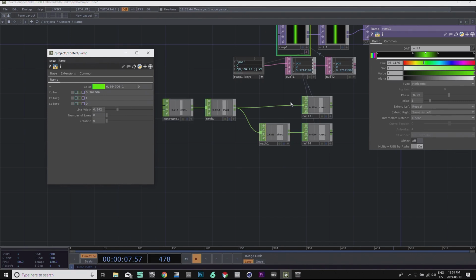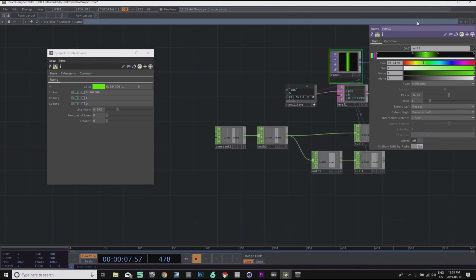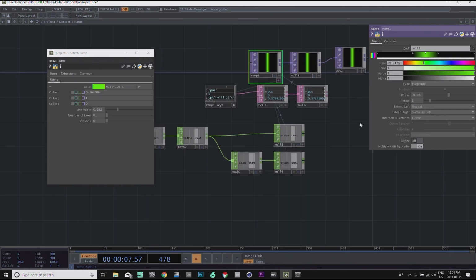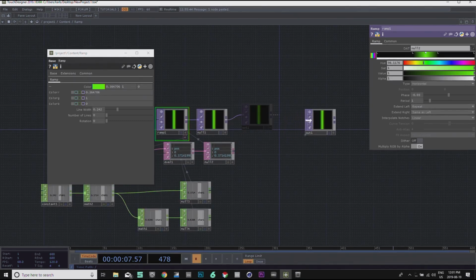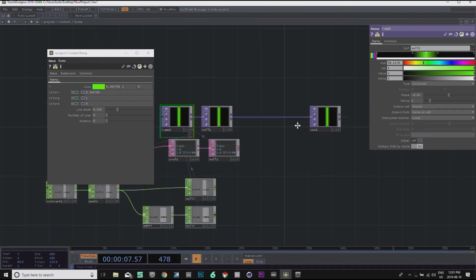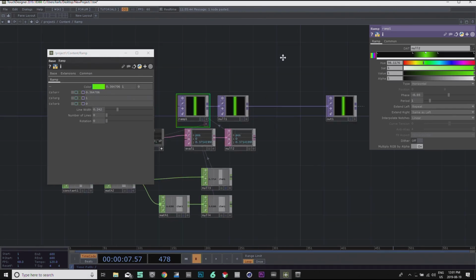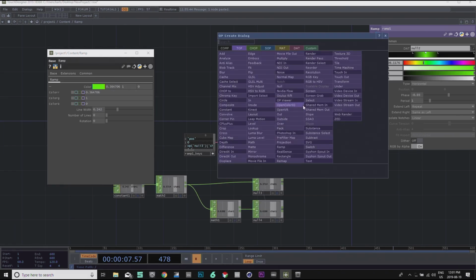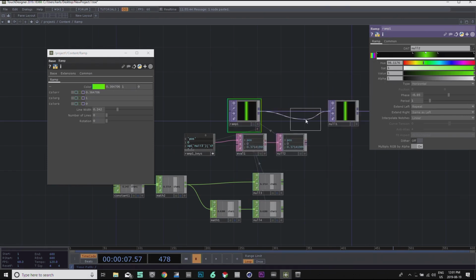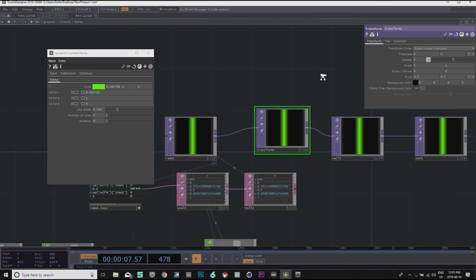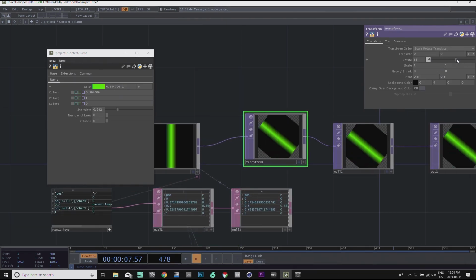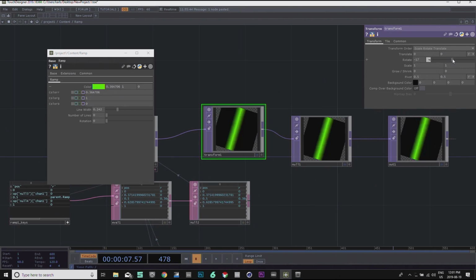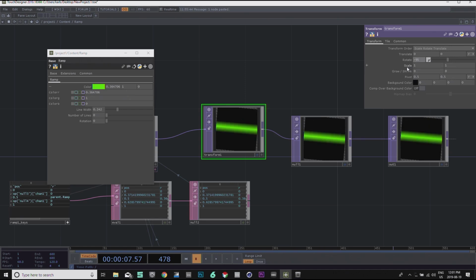So another thing we can do is control the rotation. The way we can do that is put transform top in between our ramp and the null 1. And if we just move this rotate parameter around, you can see it's rotating, but we have this empty space around it. So we can just scale it up on both x and y to 1.4.